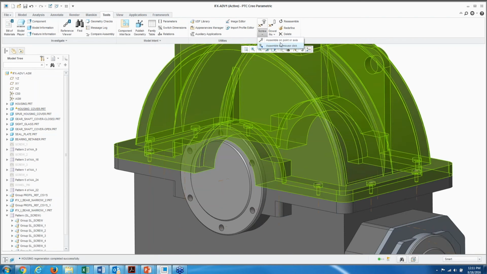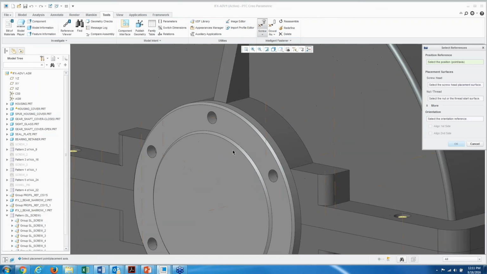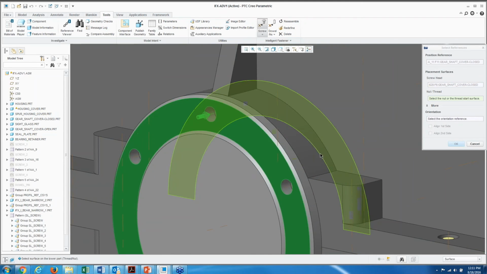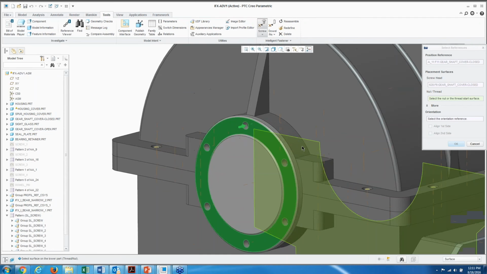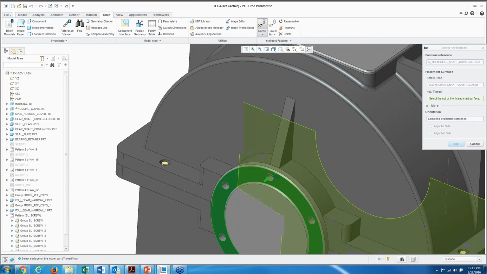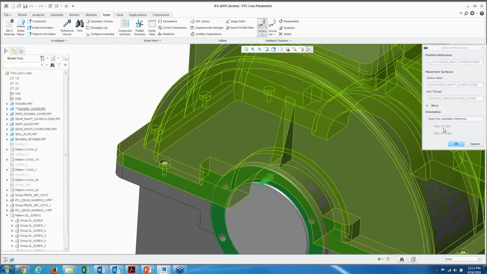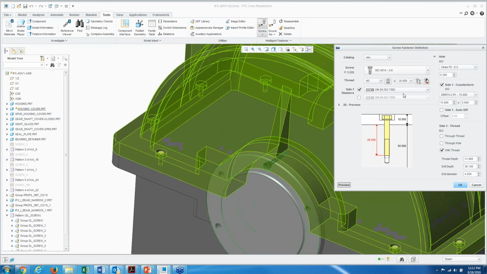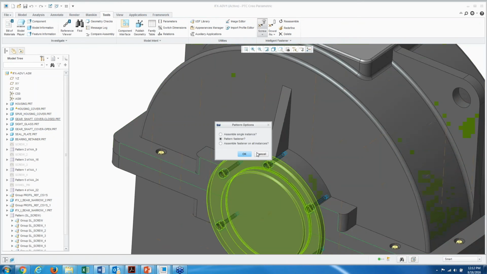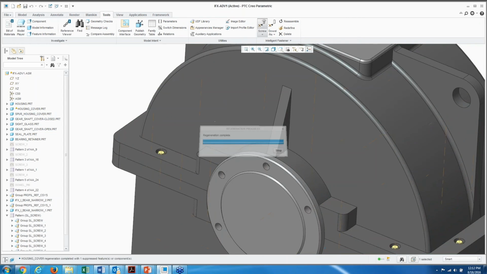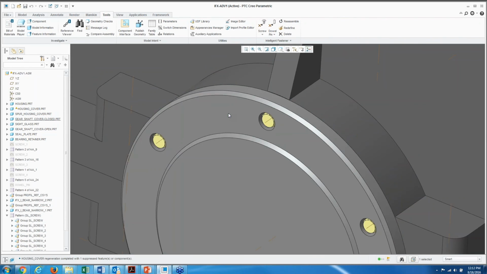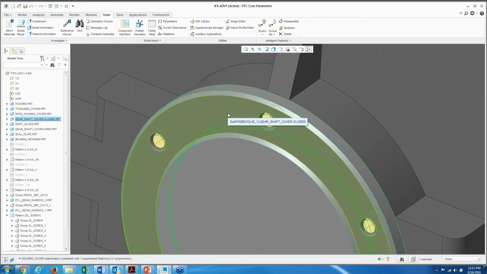And then I'm going to do a quick one here. Select this, the surface and the surface, and then I'll just select the default. Again, it recognizes it as a pattern, add it to there.